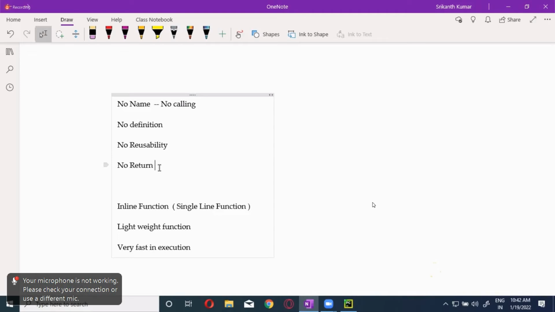What is the usage of the lambda? Where exactly will you be using the lambda?